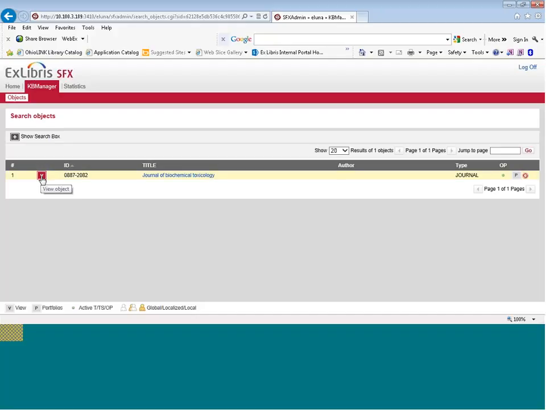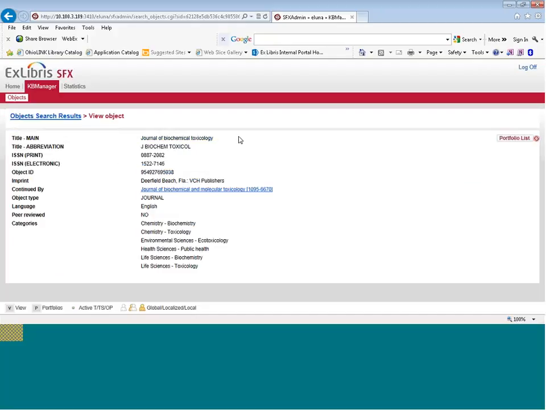V stands for View, and you'll also see that at the very bottom of the screen. So I can click on V for View, and I can see the data associated with this particular title, and this is where I can confirm that this is indeed the correct object that I want to activate or deactivate, and in this case, activate. So I can just double check. Here's the main title, here's the abbreviation, here's the ISSN, and this is for object type, this is a journal. So at this point, I can determine, yes, this is the correct object that I want to work with.